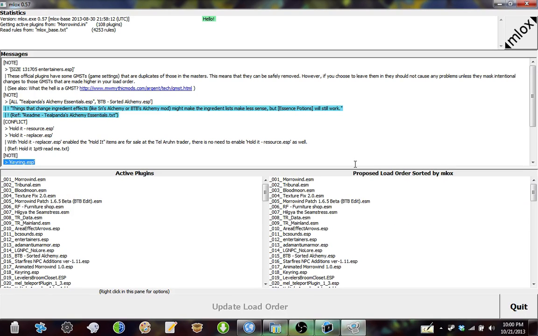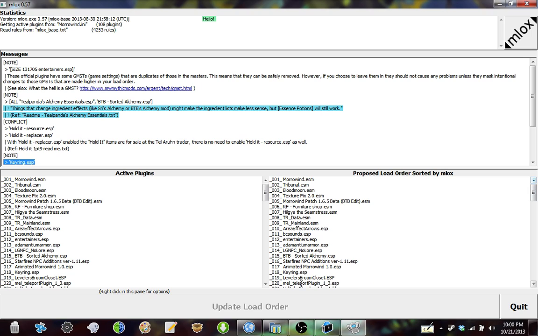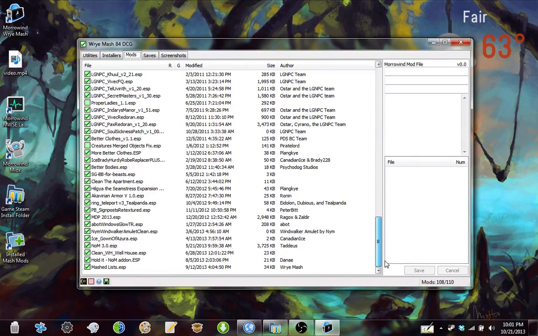So once you've actually run this, and if you're pretty happy with what it's got, you're going to want to click Update Load Order, which mine is grayed out because mine is already identical, and then you're going to quit. And then you should be able to go back to WryeMash. You might need to refresh this, I can't remember. And this tab, the Mods tab, will now be in that same order that you just set with Mlox.